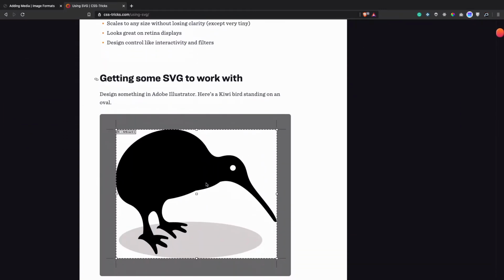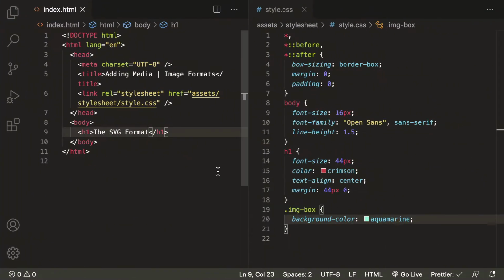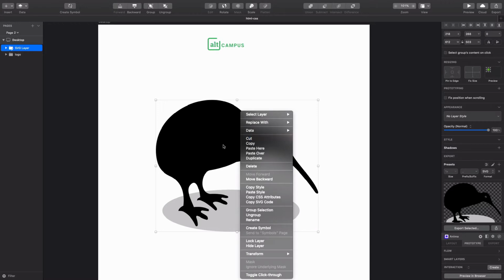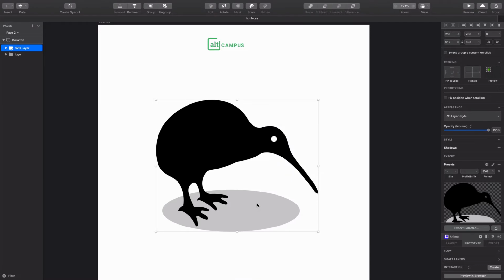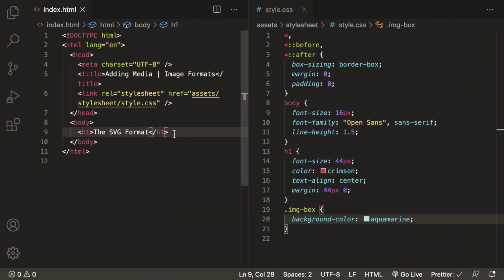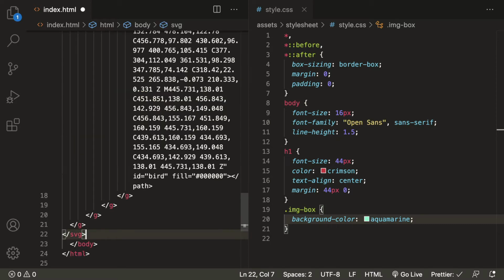So we are working on this image. Here I have taken that image inside a Sketch app. Now if we want to embed this image inside our page, the first approach is we can copy the code. Actually the whole SVG can be converted into code. Here you can see that there is a copy SVG code. Now let's copy this code here. Now we can paste that particular code inside our HTML document. So let's paste it here.